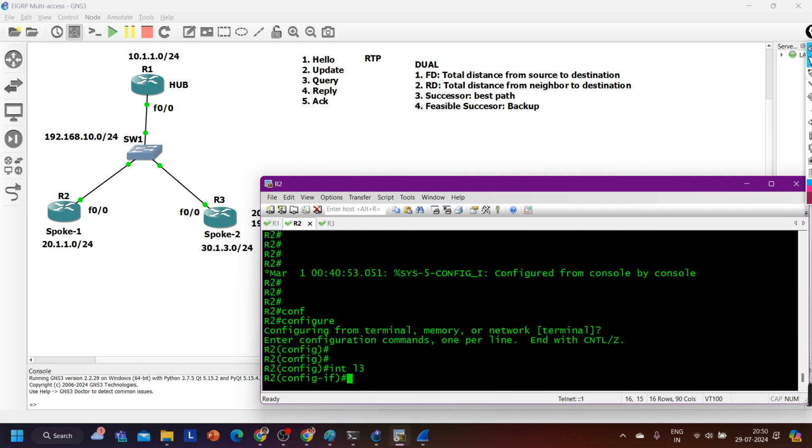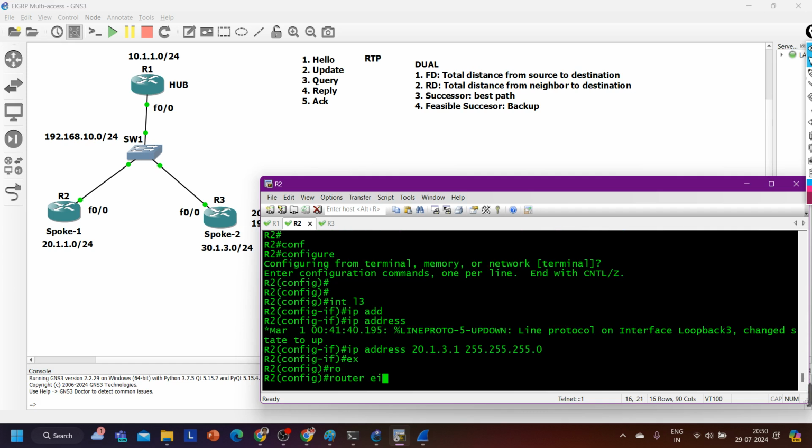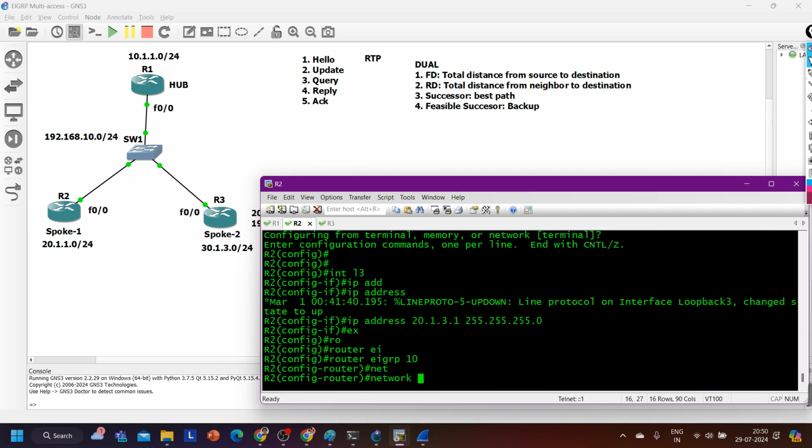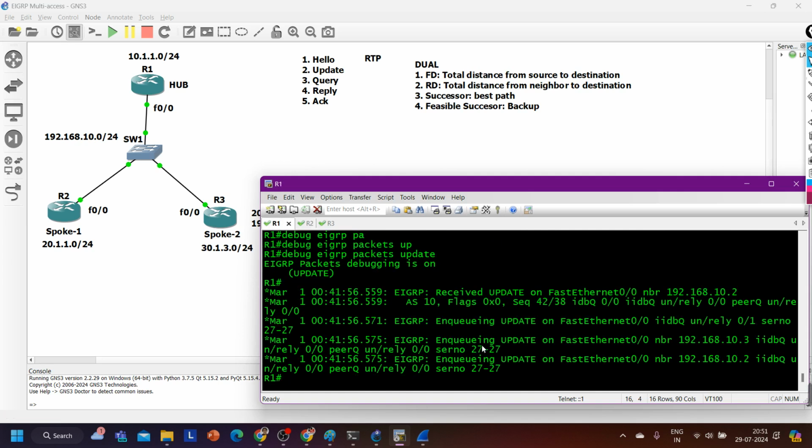Interface loopback 3 IP address 20.1.3.1, exit, router EIGRP as number 10 and network 20.1.3.0. It will receive the update message on fast ethernet 0/0 from this neighbor. It will add that in its topology table. After that, router 1 should generate one update message for the another neighbor, right, for spoke 2, but it is not generating.